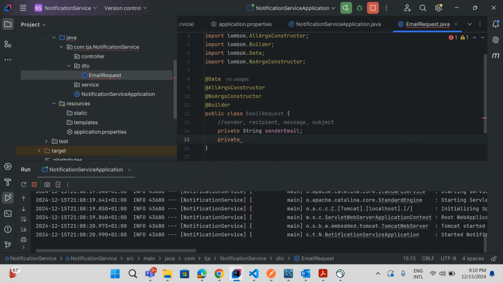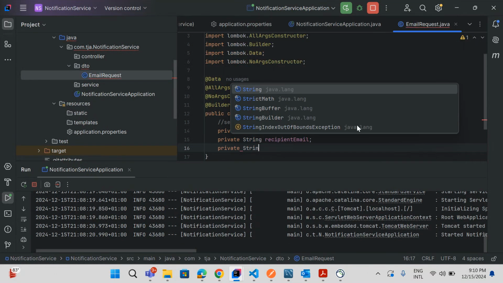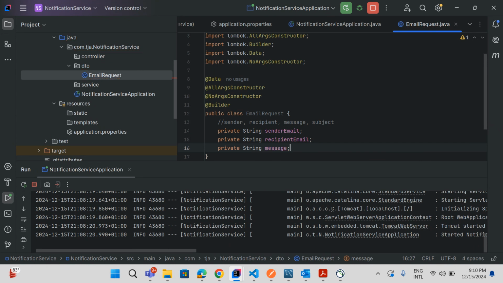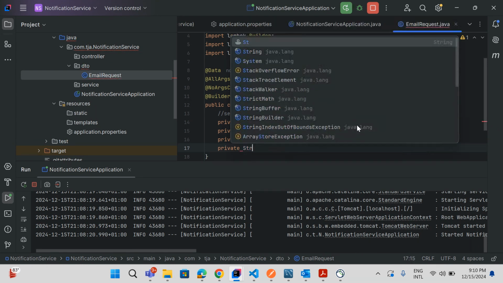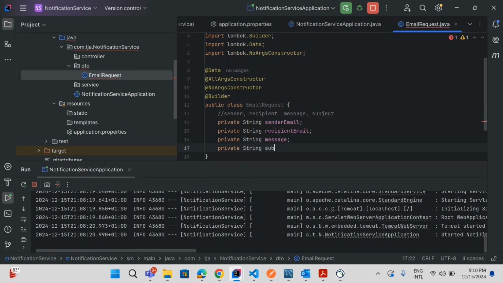Okay, private string, the recipient email. Okay, then private string message, then private string subject. So with this, we have our DTO that will then convey our request into our service layer.